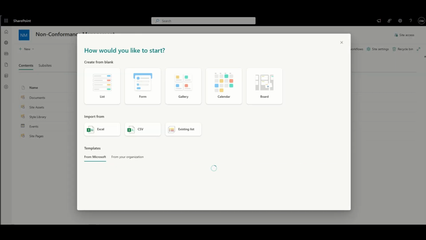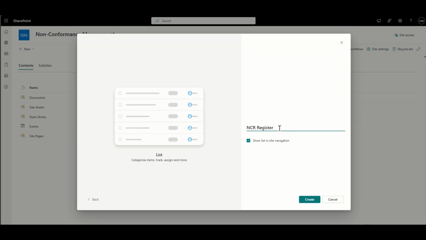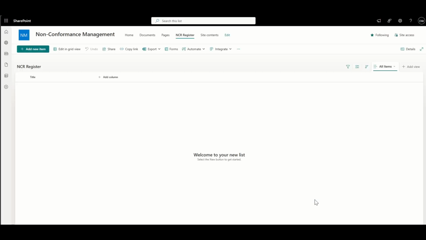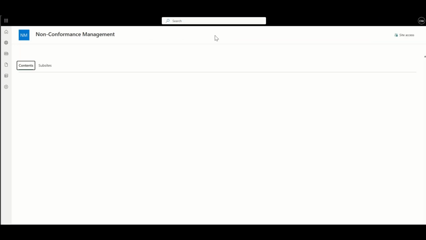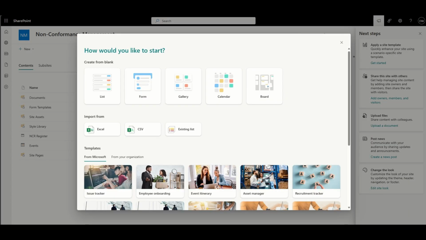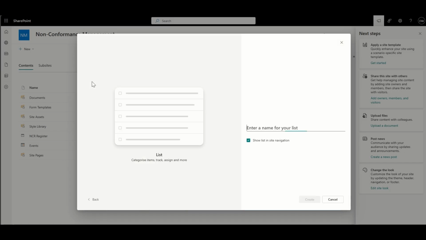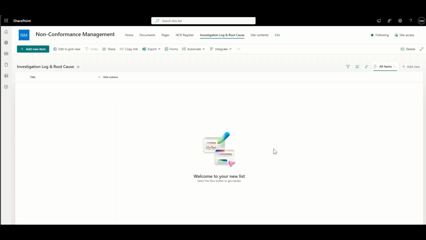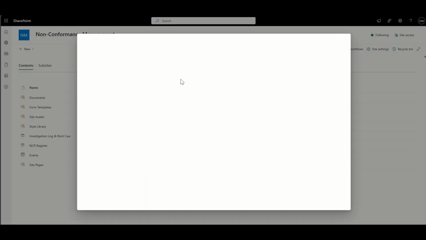Now, this site is actually going to be created of a number of different lists, and they're going to be looking up the different lists to pull information from each other. The main list is going to be the NCR Register, which is what is going to give us our NCR ID. We're also going to have a list for our investigation log and root cause analysis, which is going to pull the ID of NCR Register. And we're also going to have a separate list for our corrective and preventative actions that come from our NCR records. So again, I'm just going to go into creating a new list.